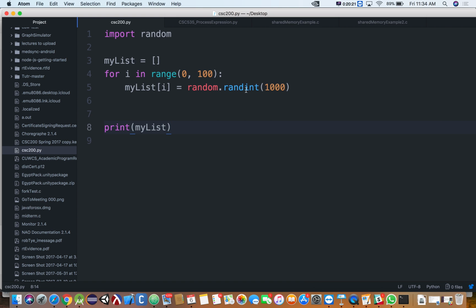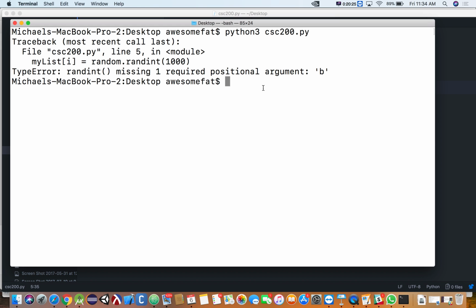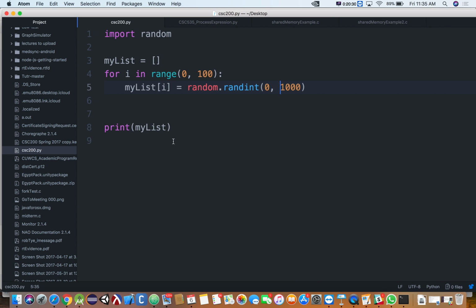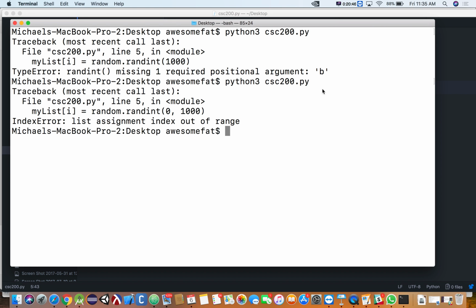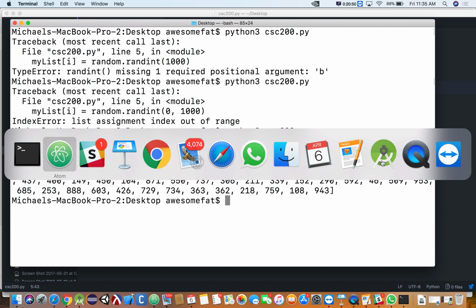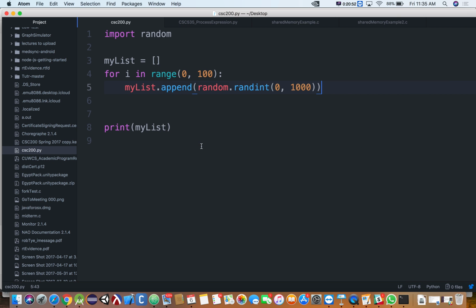Oh, it's a range for a randint. So 0 to 1,000. Oh no, it won't let me directly index, so we do have to do the mylist.append. You can directly index after it's filled. So mylist.append this stuff. All right, so there's our 100 random numbers between 0 and 1,000.